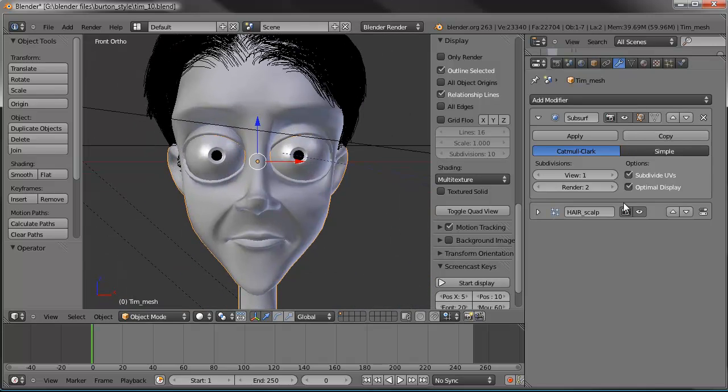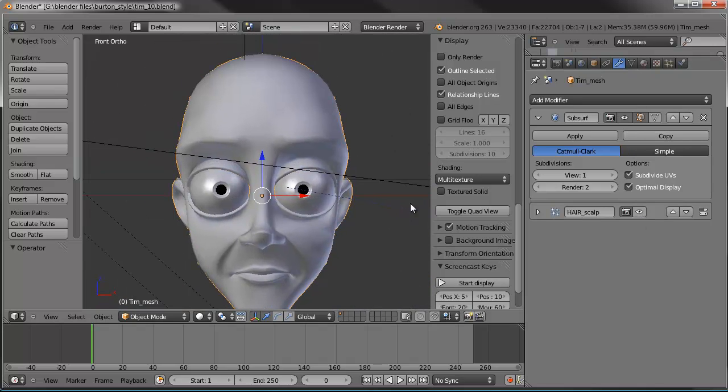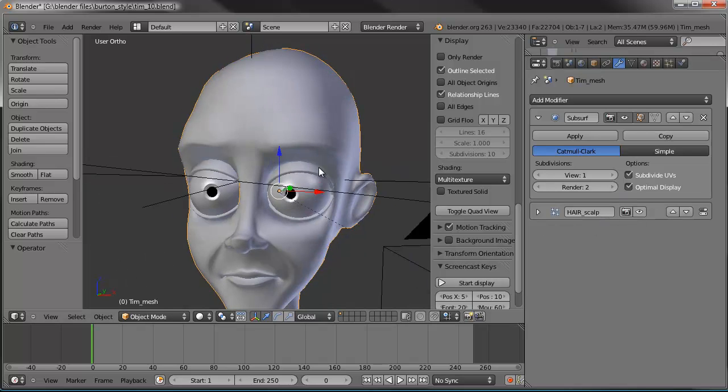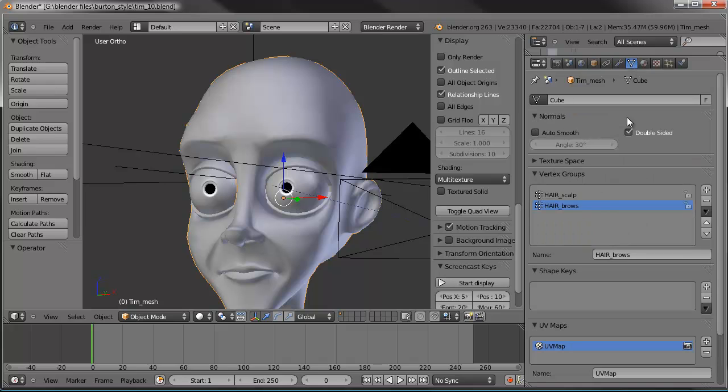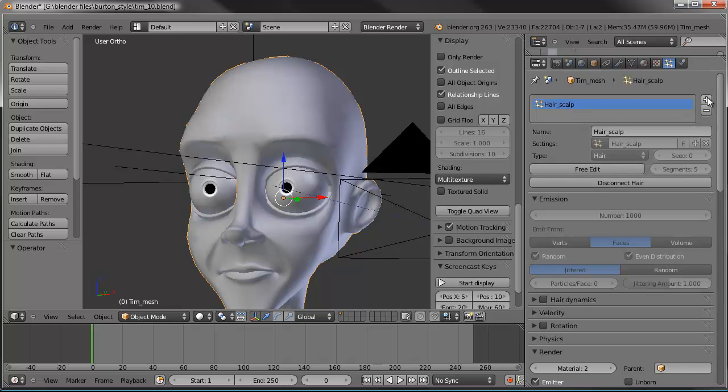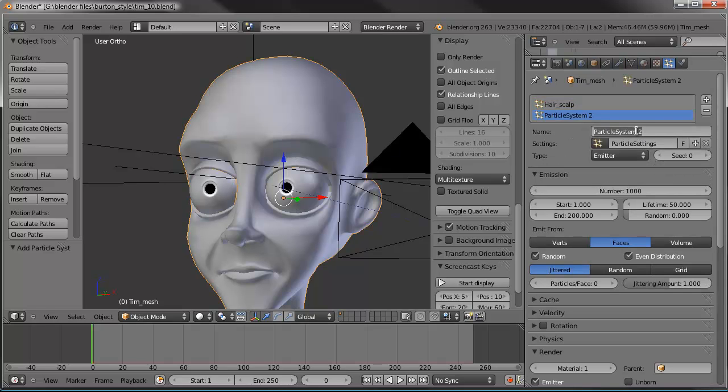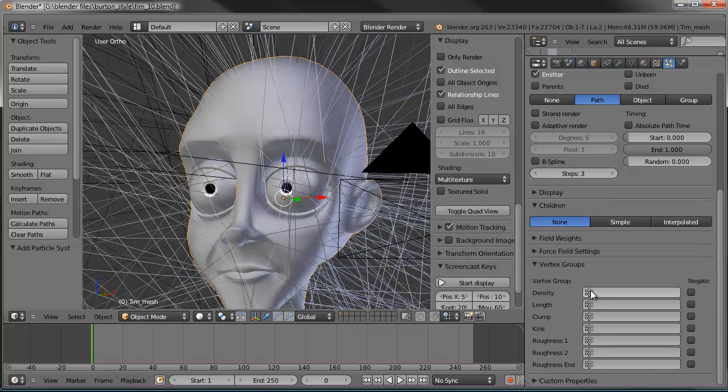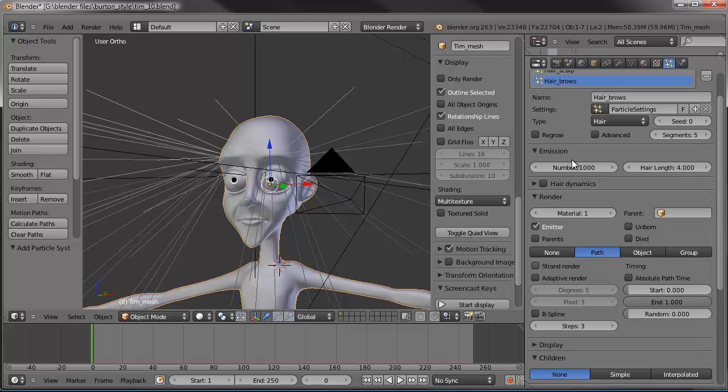Now, what we were originally going to do, I'm going to go ahead and turn the head hair off for now. But anyways, we're originally going to use vertex groups just like we did on the scalp. But if we do that, let's go ahead and get it set up. Call this one hair brows, and it's going to be hair, and we'll come down to the density and say hair brows, and then go ahead and set the velocity.